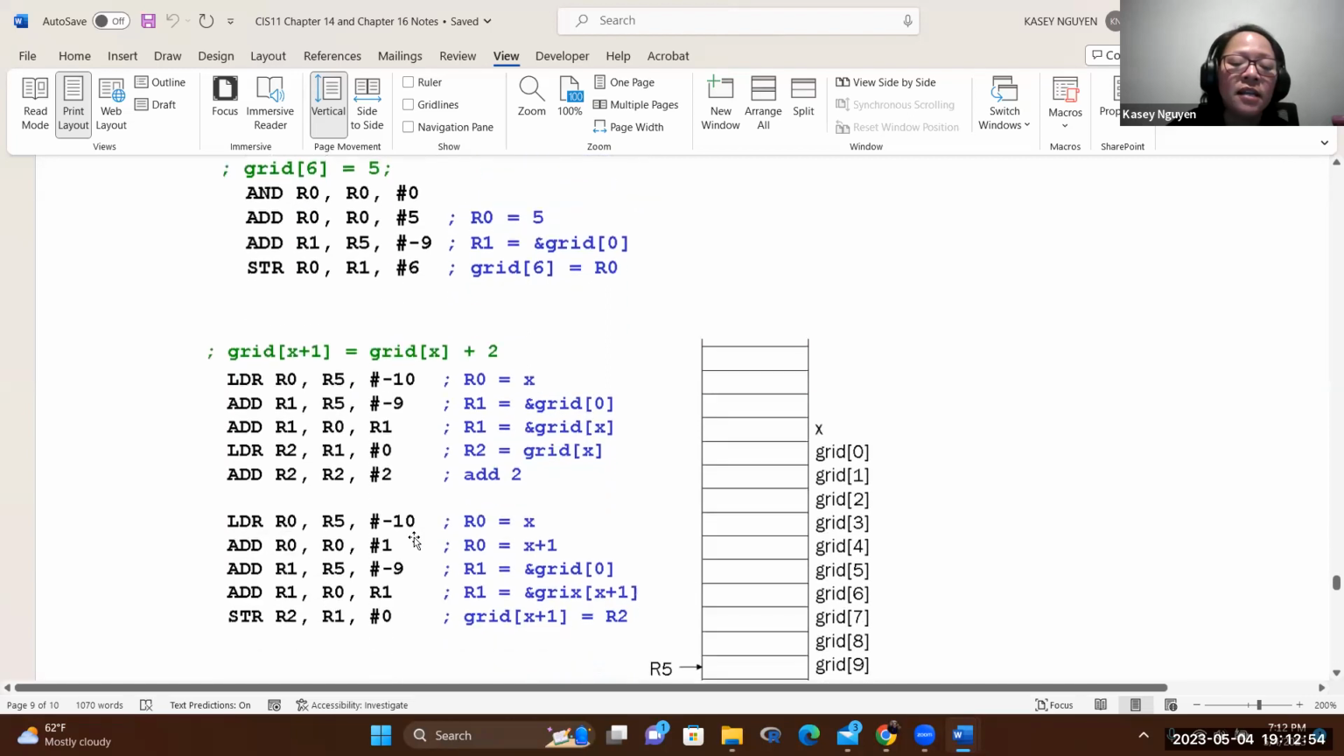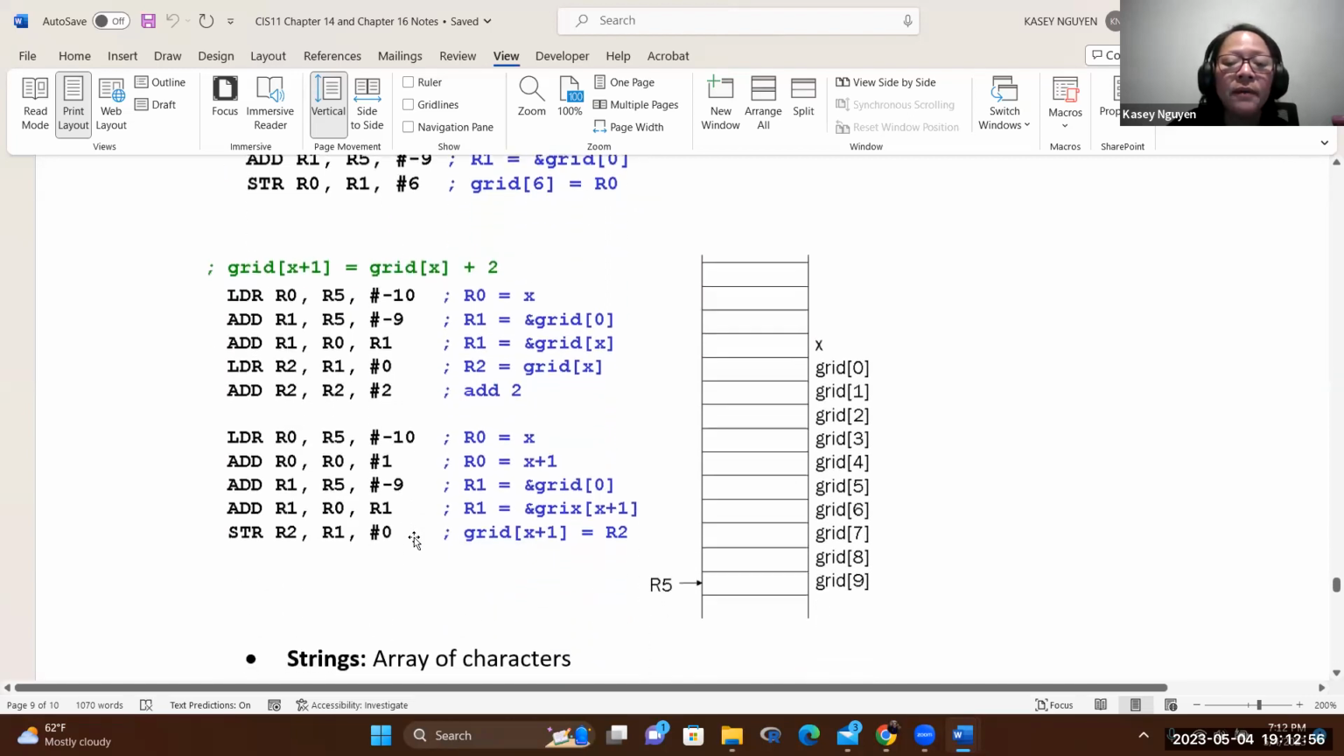And so you can take a look at an additional example. So we can take grid X plus 2. So we bring X in. We have to know X, because we already defined it previously. And then we subtract 9 for grid 0. And then we need to move to grid X. So we have to reference grid X, load, and then add 2. Because we add 2 here.